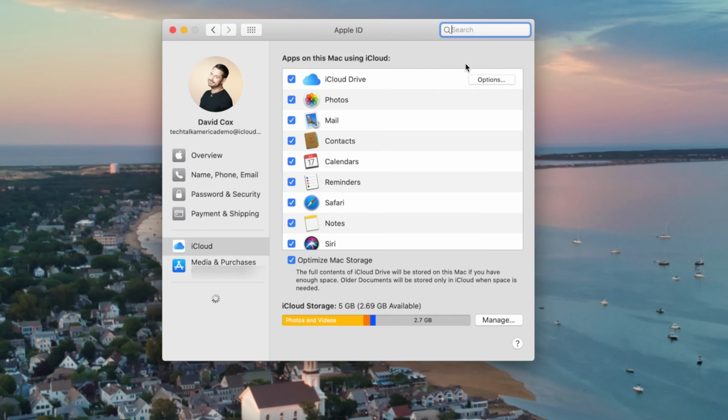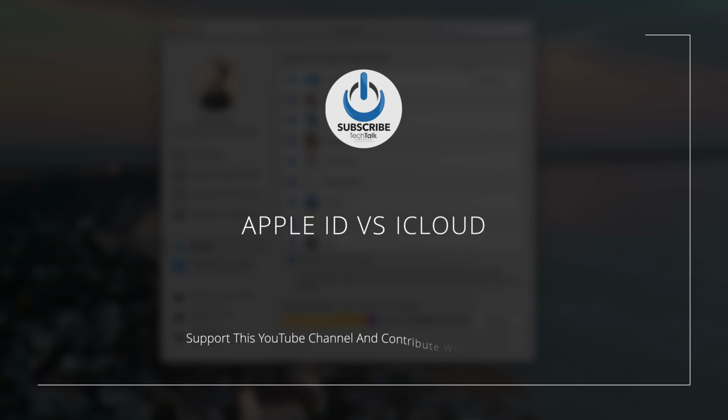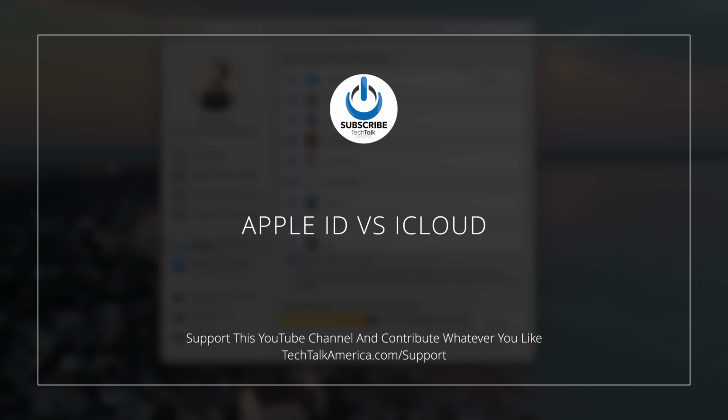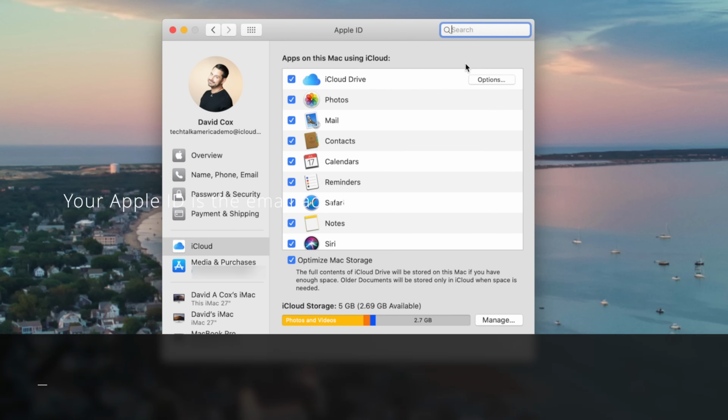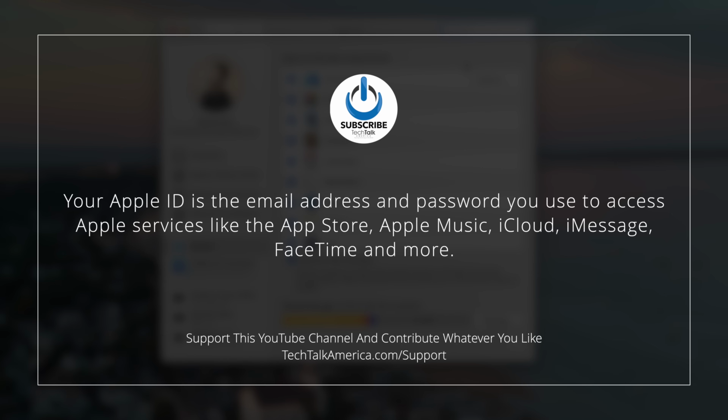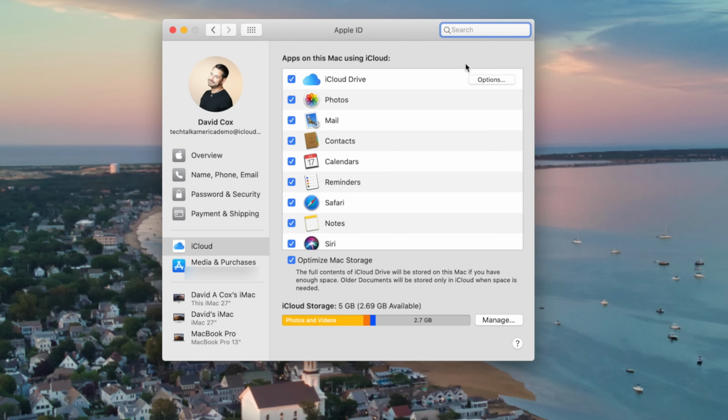Now, even I have to admit that there is a lot of terminology in Apple's ecosystem that a lot of people find confusing, and I tend to agree. So, for example, a lot of people get confused about the difference between an Apple ID and iCloud. So let's go through those, starting with your Apple ID. Your Apple ID is the email address and password that you use to access Apple's services, like the App Store, Apple Music, iCloud, iMessages, FaceTime, and more. It also contains the contact, payment, and security details that you will use to sync across your Apple devices.